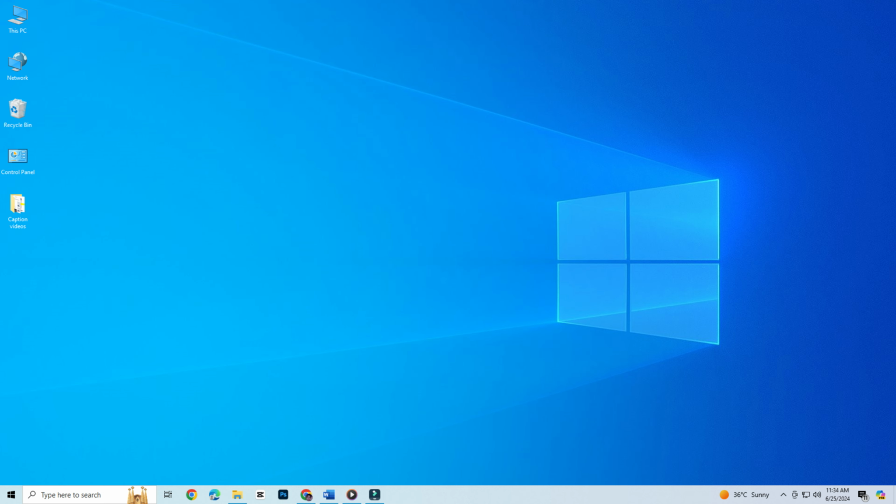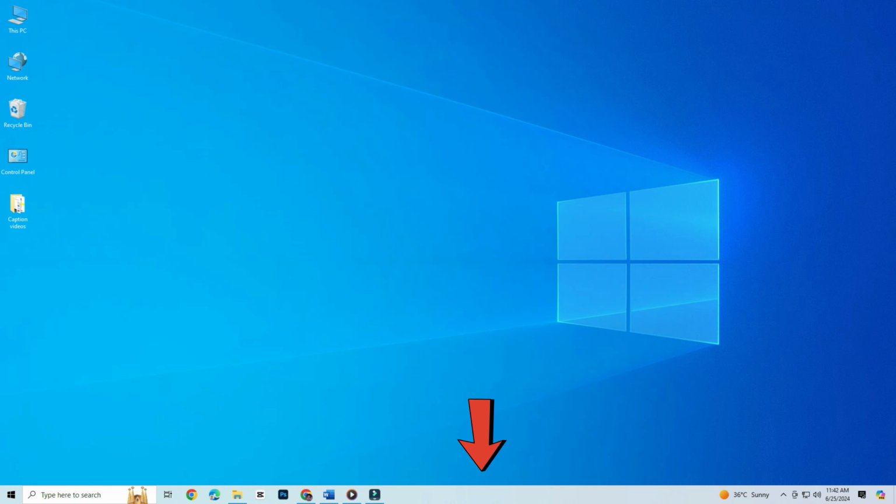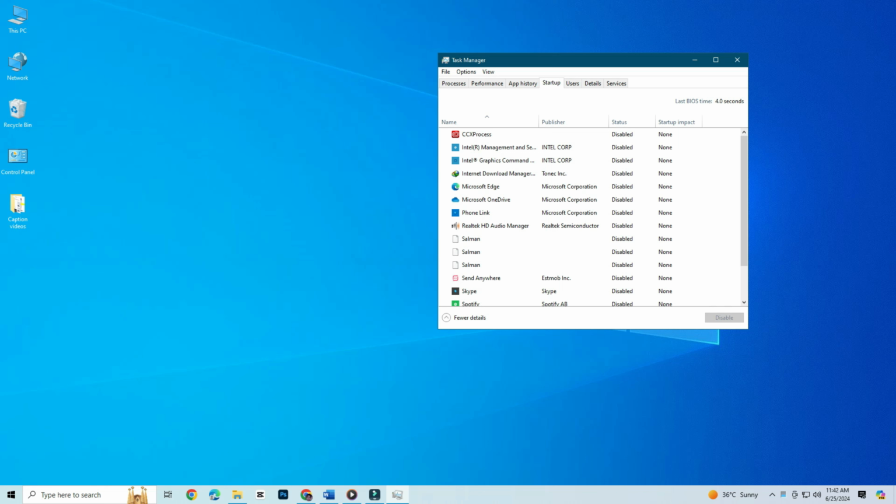Let's dive right in. Disable Startup Apps. First, right-click on the taskbar and select Task Manager. A new window will appear. From there, click on Startup located at the top. Now, disable all enabled apps. To do this, simply right-click on the app and select Disable from the drop-down menu.